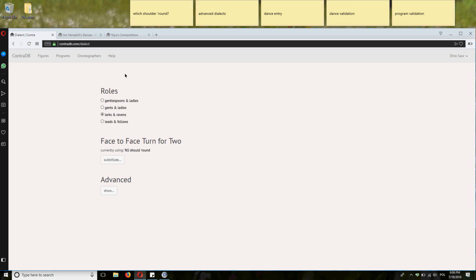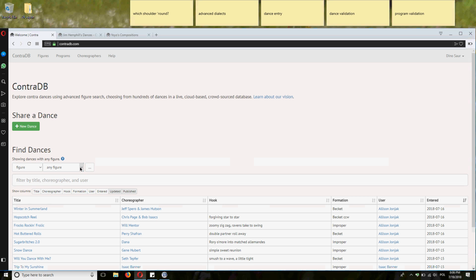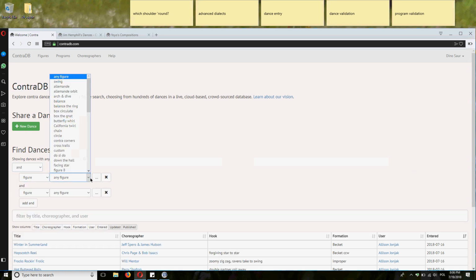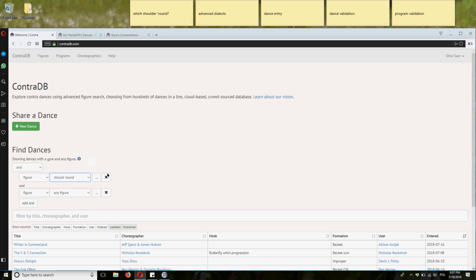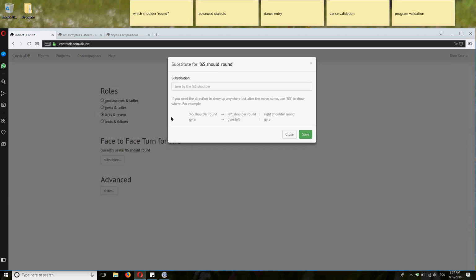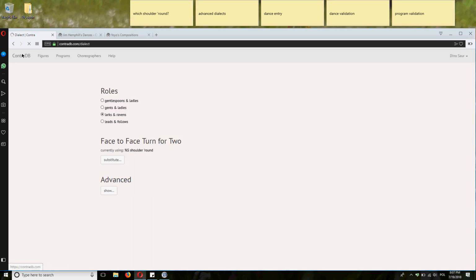And I'm really quick going to view a couple of dances that have some shoulder rounds in them. So I'm going to search for a figure or for a dance that actually has both. I'm going to search and shoulder round. Hey, look, I made a typo. I'm not so interested in should round. I'd rather do shoulder round. So I'll fill in this with %s shoulder round. I'll hit save.